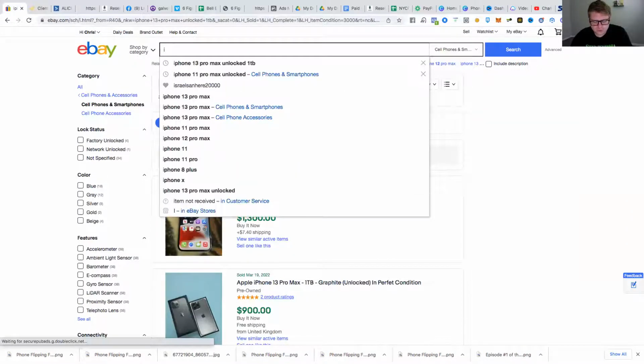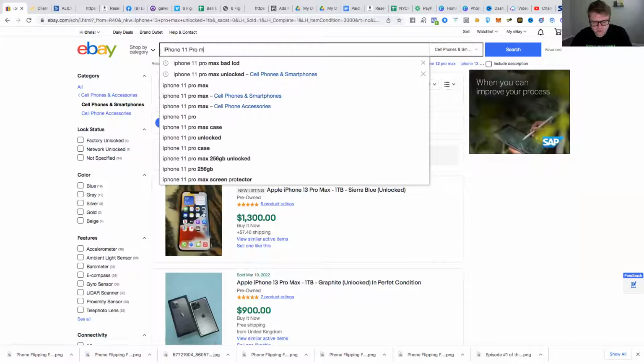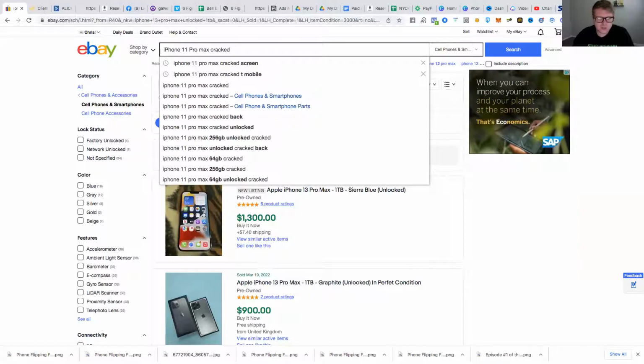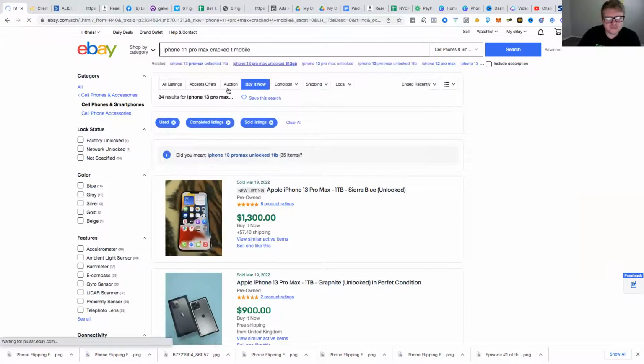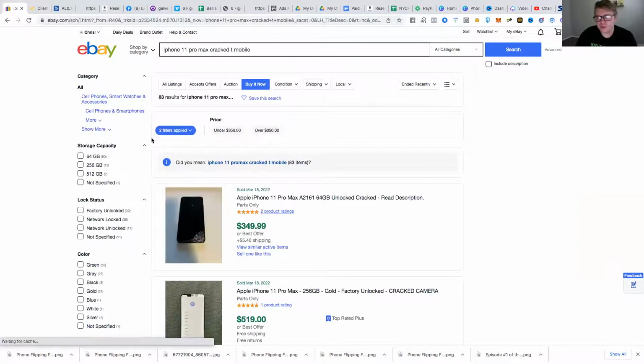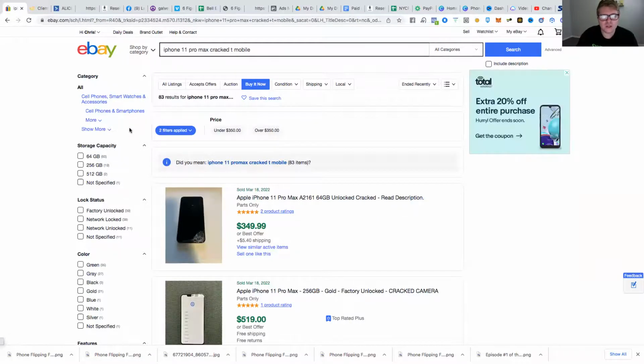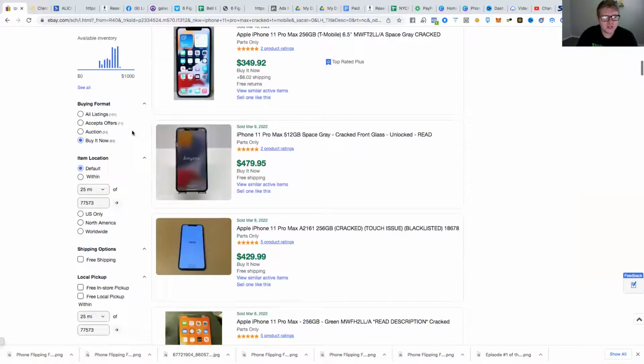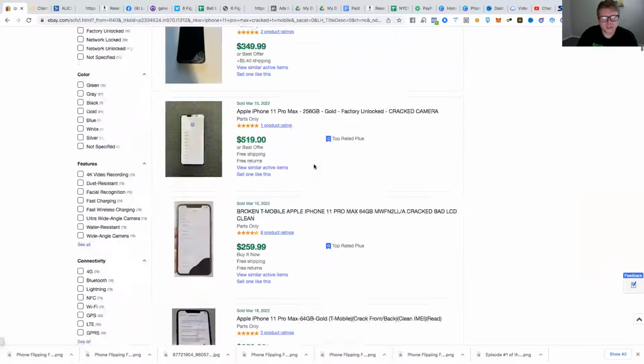So iPhone 11 Pro Max, let's do cracked, and then T-Mobile. Let's just put that in. And this is how you appraise on eBay. I also have an appraisal calculator that I will link in the comments for you guys, or in the description, that way you guys can see.